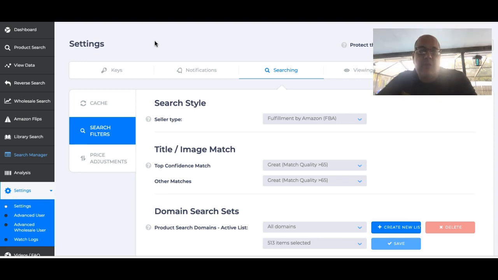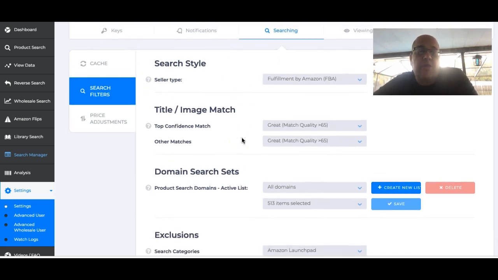So one of the main things that we do is use it in tactical arbitrage. So I'm going to show you how to do that and give you a couple other tips about what we can do in the settings. Once you log into your tactical arbitrage account, you can go to settings and then hit settings again. Then we're going to come over to the searching tab. And under searching, there is the search filters. This is kind of how we narrow things down.